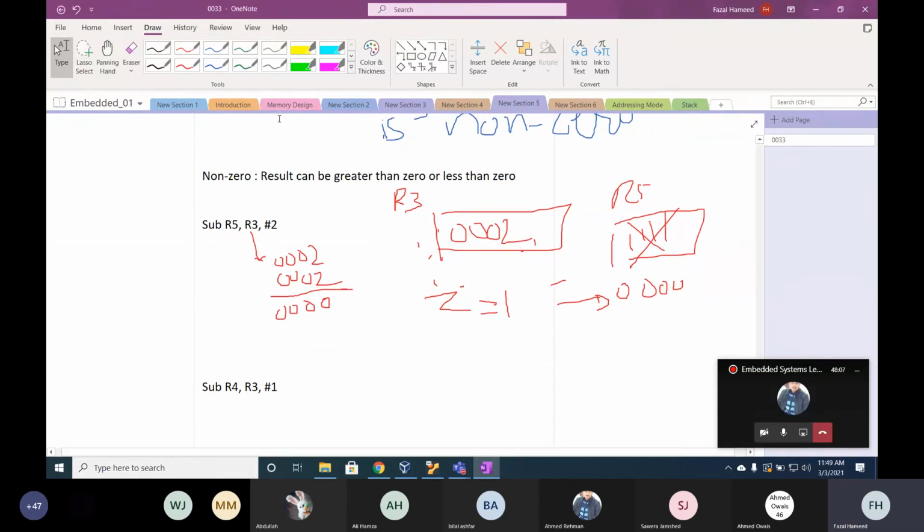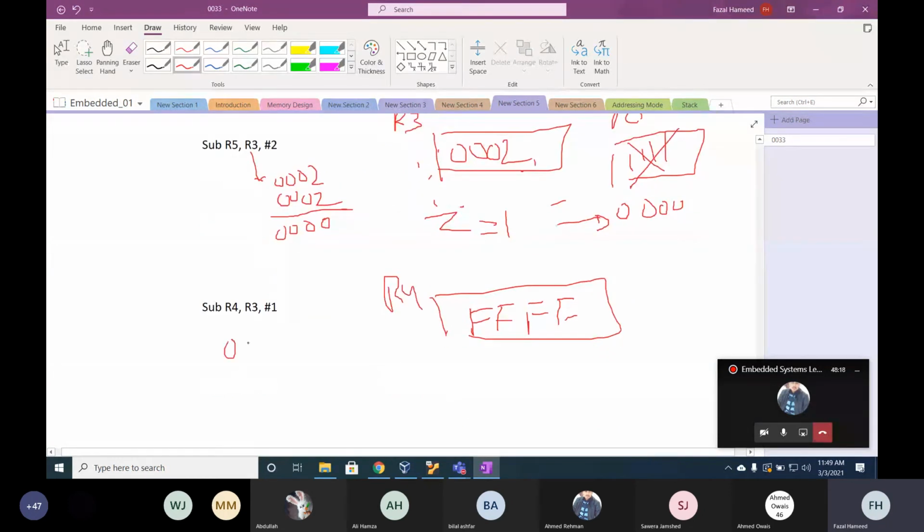Let's assume the content of R4 is F, F, F, and F. You are taking the value of R2, 2, 0, 0, 0, 2, and you are subtracting 0, 0, 0, 1. So what are the new contents? 0, 0, 1. So what will be the new contents of R4?